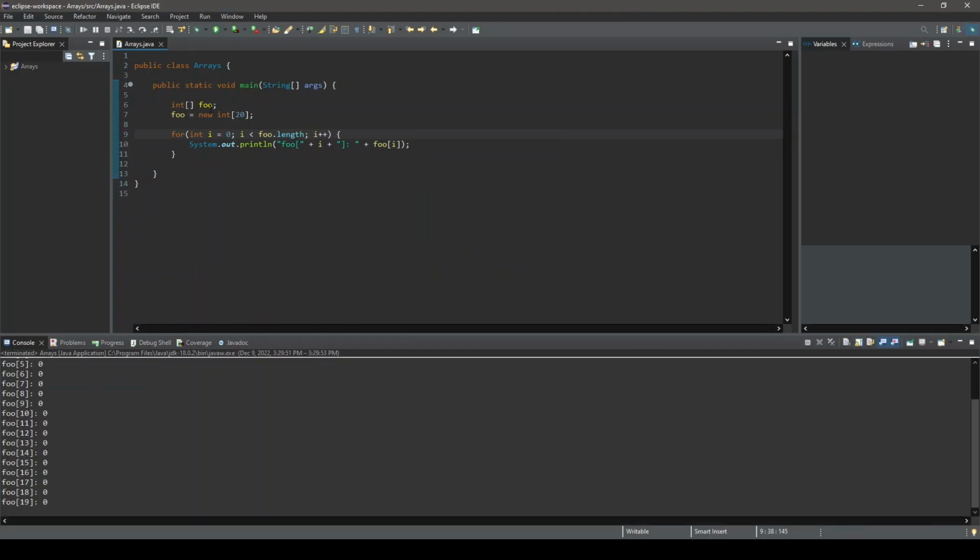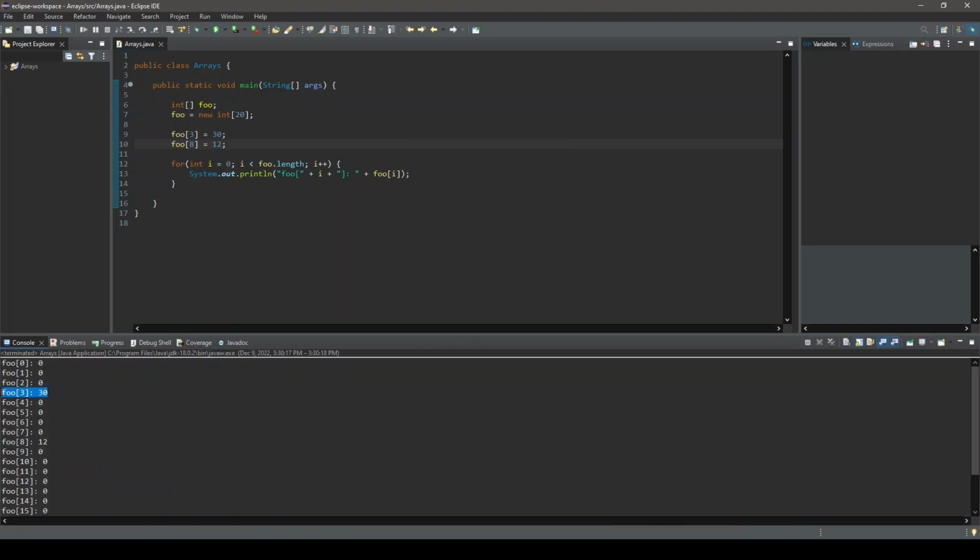Let's do that now. We do so by typing the name of the array, in this case foo, followed by the index in which we want to assign a value to in brackets, then the assignment operator, and finally the value that we want to assign to the index. We will assign the value 30 to foo sub 3, and the value 12 to foo sub 8. And when we run the program again, we can see that the value 30 was indeed stored in foo sub 3, and the value 12 was stored in foo sub 8.